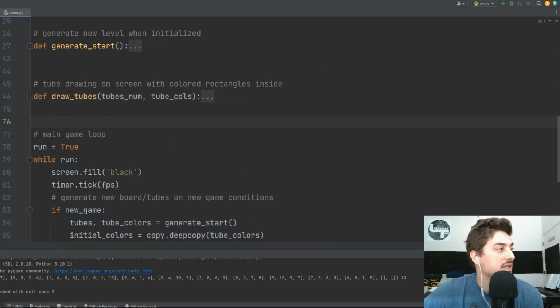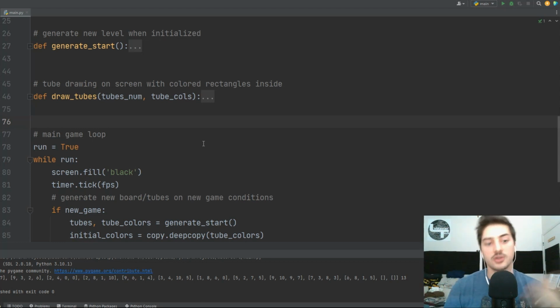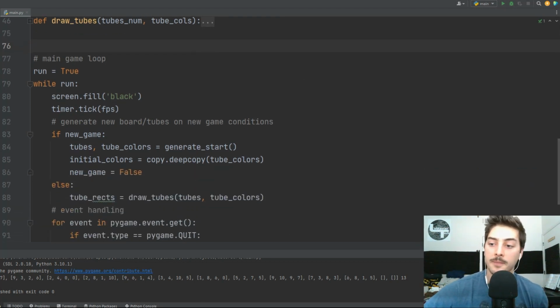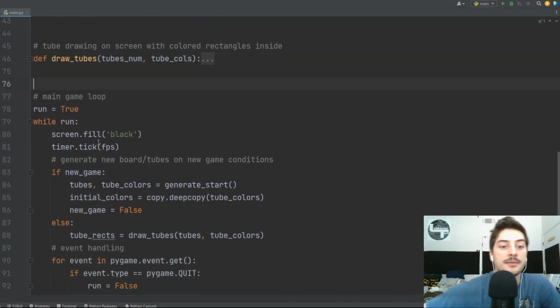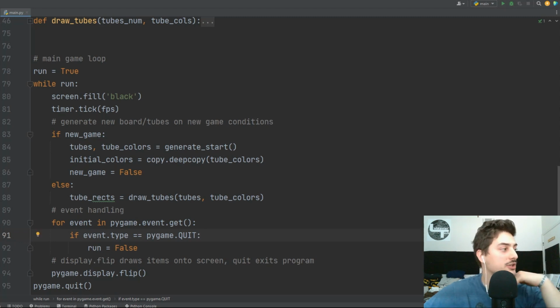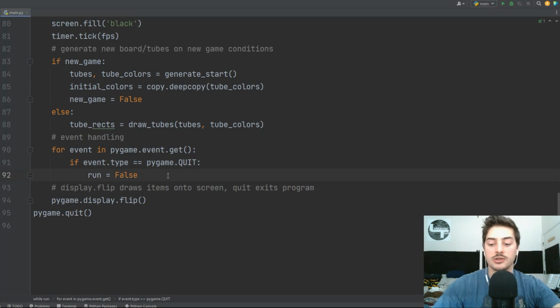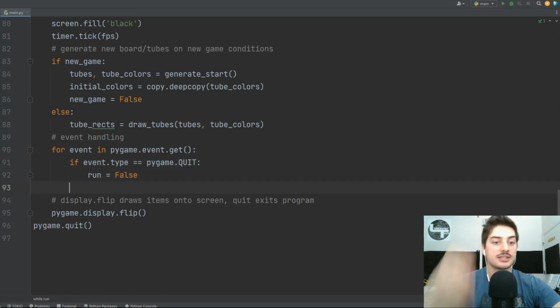The next thing we need to do is really just handle how to select, right? So how to click on a different tube and check if we're able to move colors from one tube into the next tube with our clicking. And this will be really easy because we're getting back an entire list of tube rectangles. So we'll use those and PyGame's built-in collision detection in our event handling to handle what to do if we click a tube. So let's check that out.